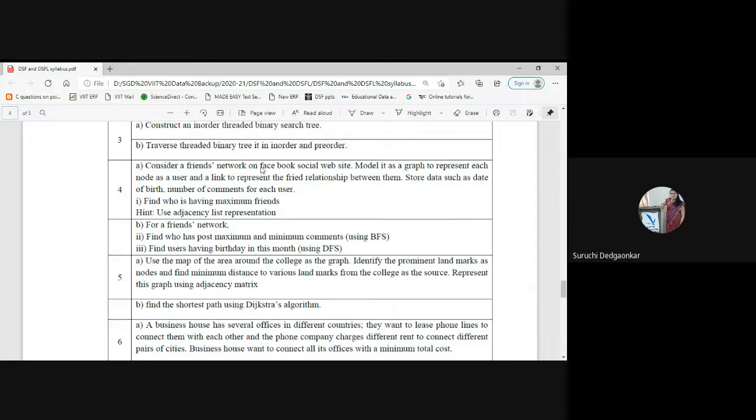And we have to model it as a graph to represent each node as a user and a link to represent the friend relationship between them. Store data such as date of birth, number of comments for every user. So we will be storing for every user his name, date of birth, and the number of comments, number of likes, like this. So every node, or every vertex, will be having these properties.